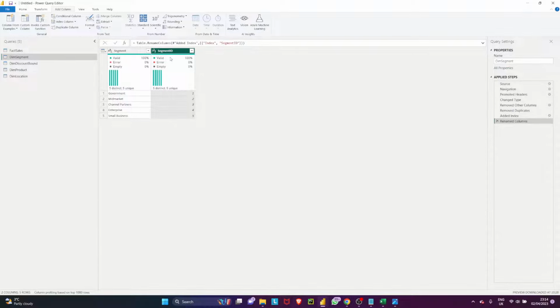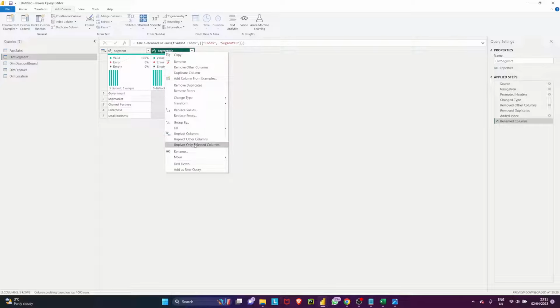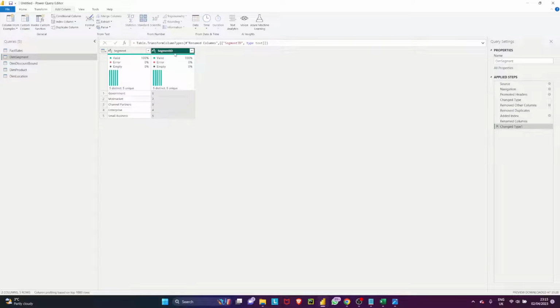So we've got the segment ID, and remember, for columns or attributes that I'm not going to be doing any summarization on, I'm not going to be multiplying, adding, or doing anything around, it's safe to say it's best that you choose the text data type. So I'm going to choose data type and call this text. You can of course also move this to the very first position. So we have the segment ID, we have the segment.